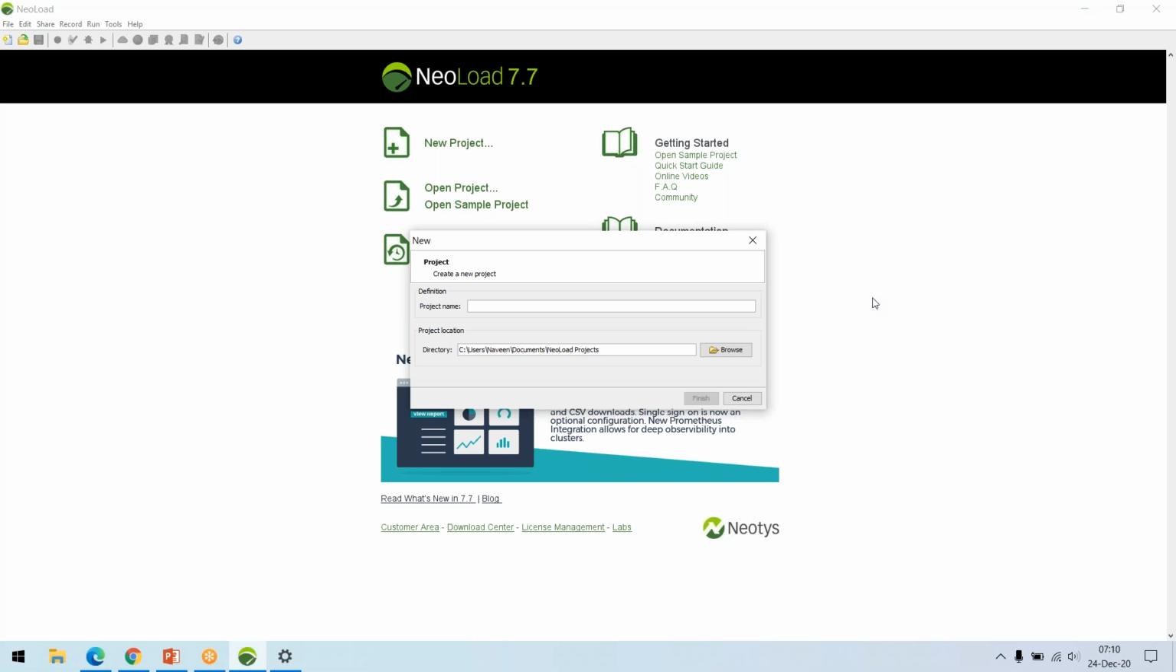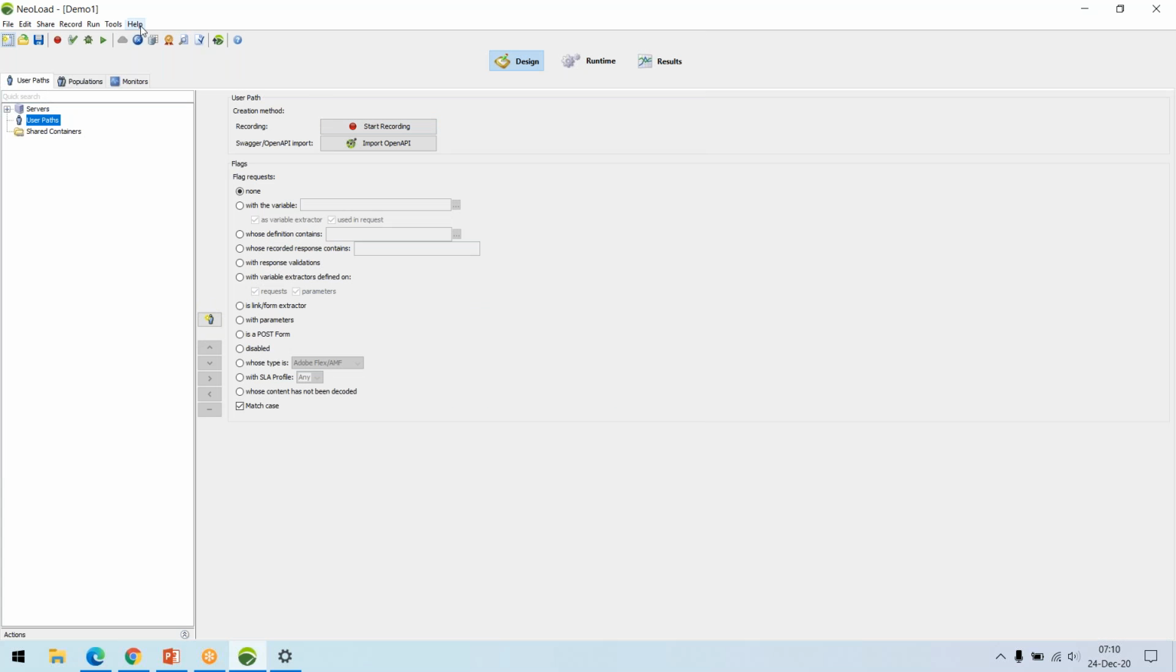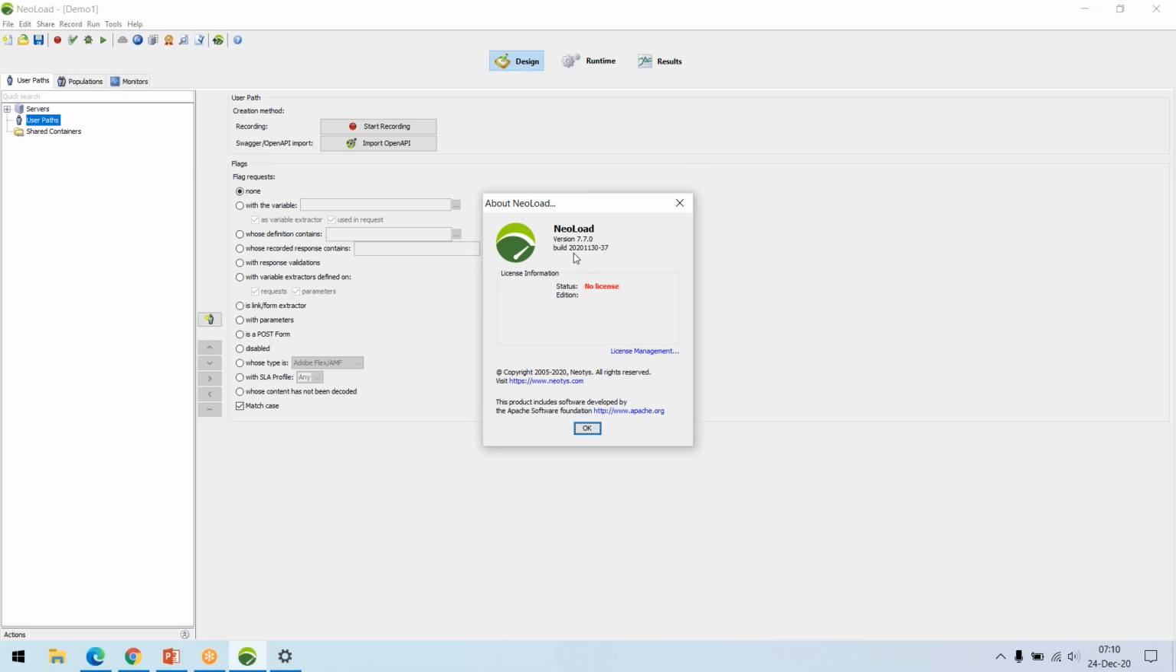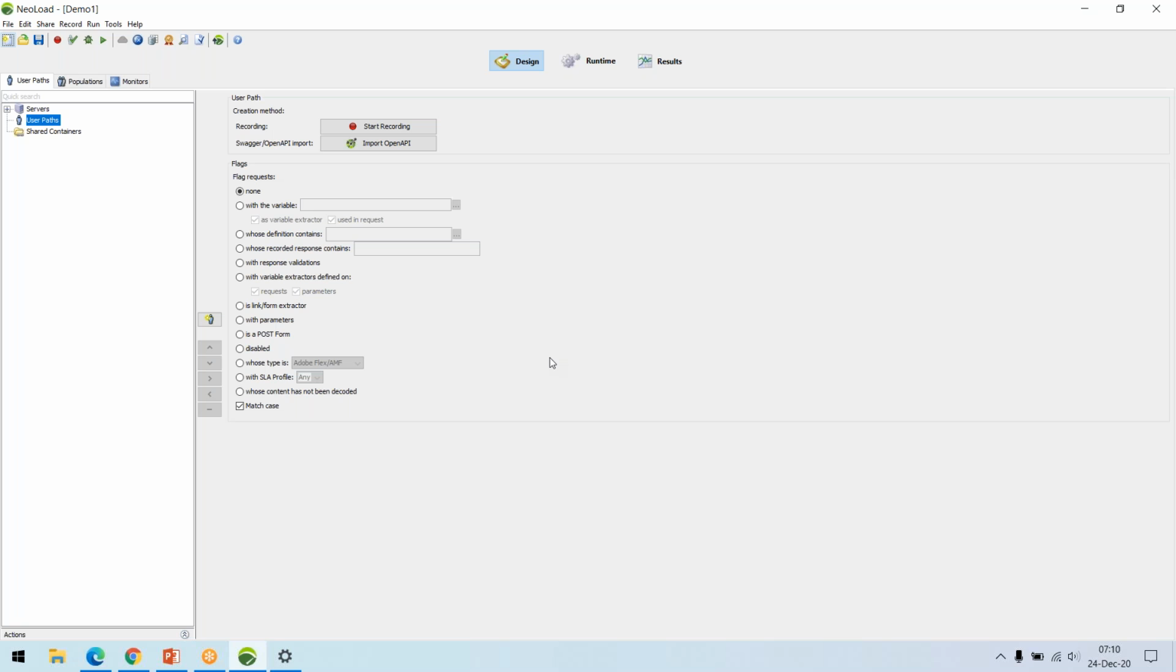So I'm just opening up the NeoLoad tool. What I'm doing is going to create a new project. I name this as demo. And if you see, I'm using the latest version, which is 7.7. A license is not required for scripting purposes. It is required for execution purposes.